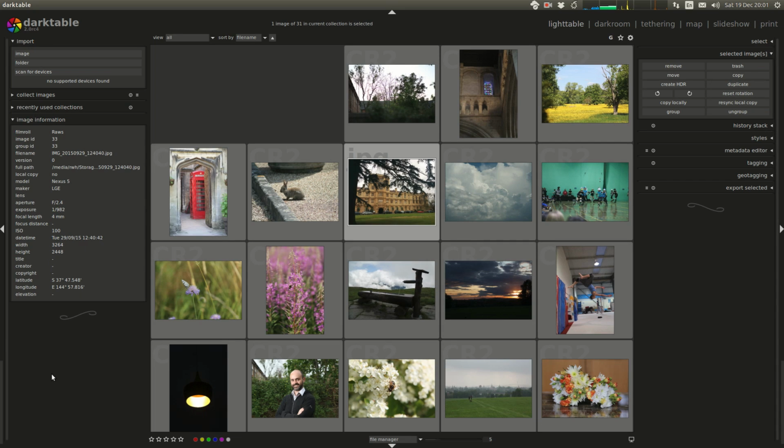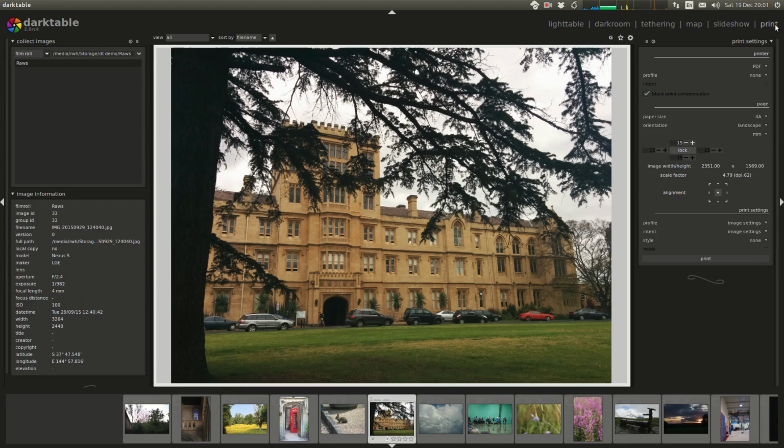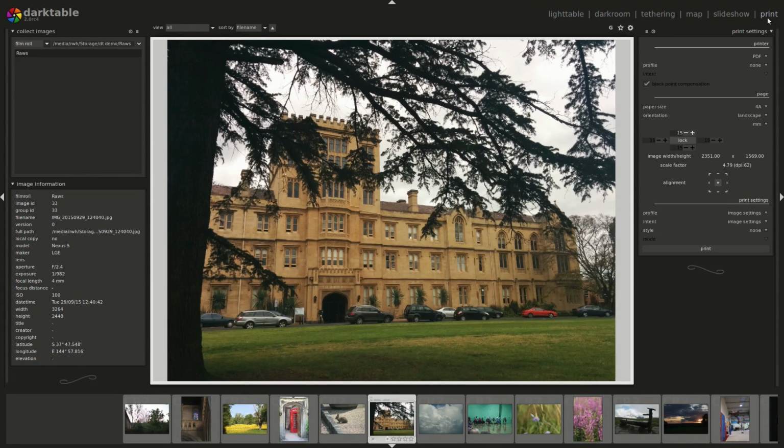The next thing that I want to cover is the print feature. This is a new feature in Darktable 2.0. I'll just run through quickly what the various settings are. So I've chosen a PDF printer because I don't currently have a physical printer attached, and I don't have any printer-specific ICC profiles.